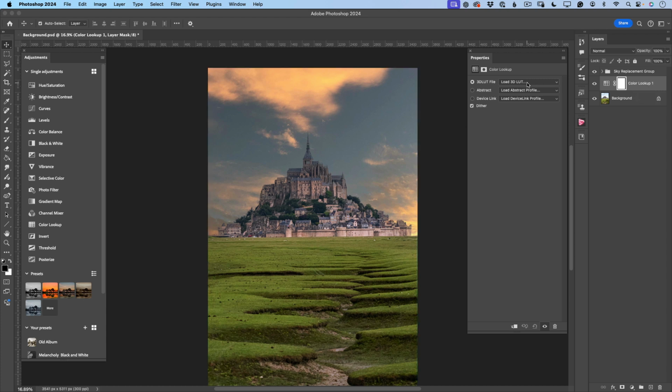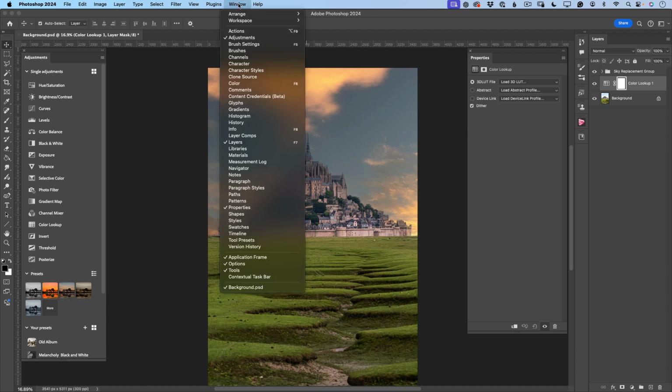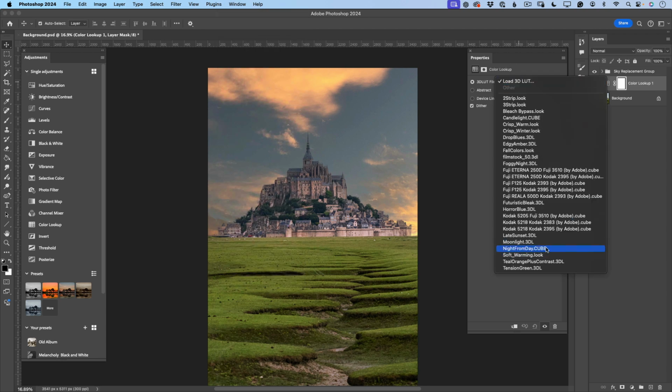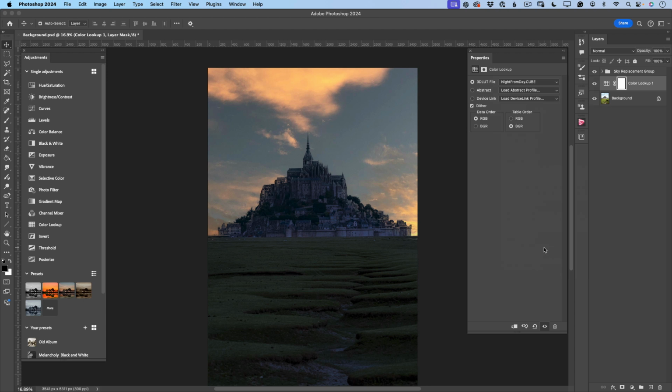And in the properties panel, by the way, if you don't have a properties panel opened, you can do it by clicking on Window, and from here you will need to click on Properties. So from here I will click on Night from Day, just like that, guys, just like that.